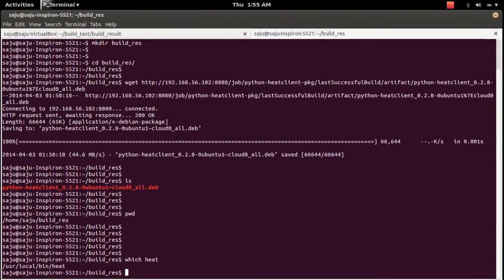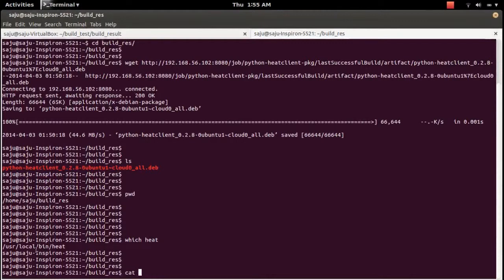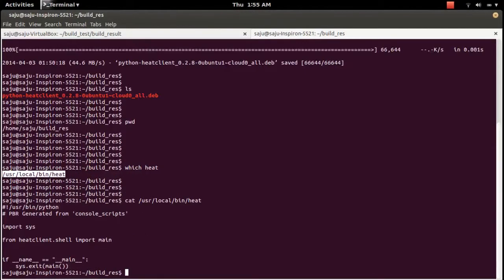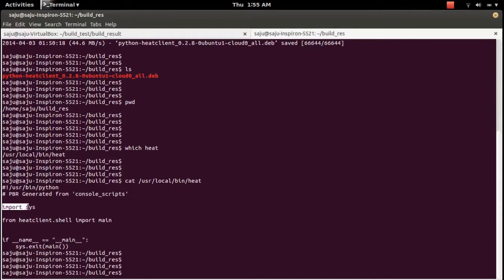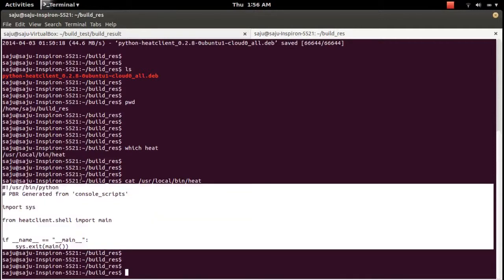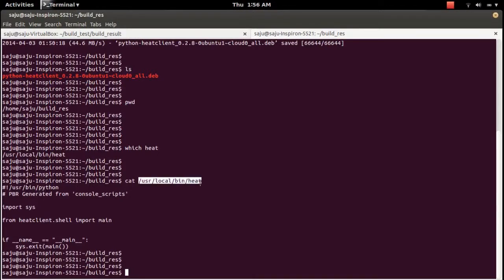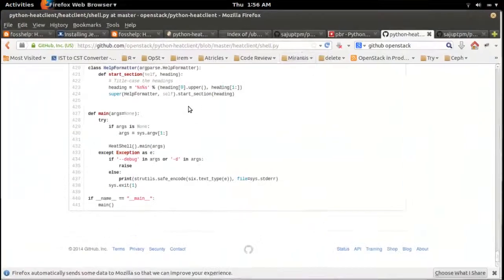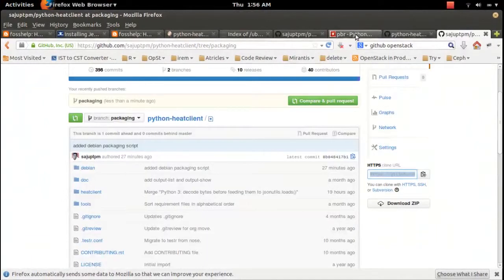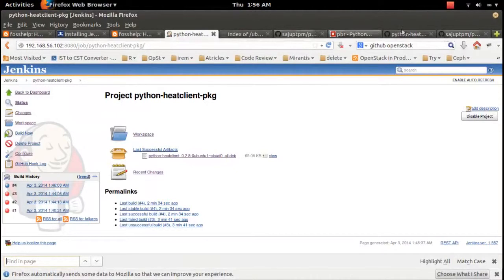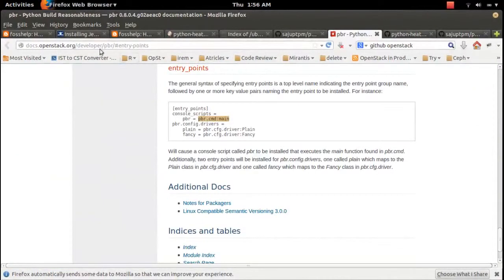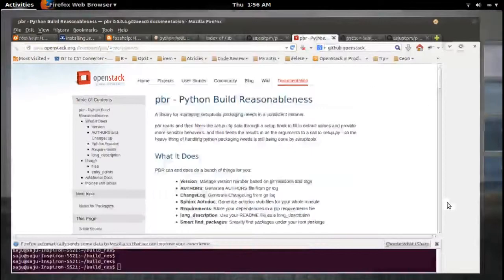Let me check heat. Then cat heat, what is inside this heat. You can see that it imports six, then imports shell main, then it will just invoke that main method. So this entry point and this file is created by that pbr program. Where is the pbr? This pbr. So here is the documentation of pbr.